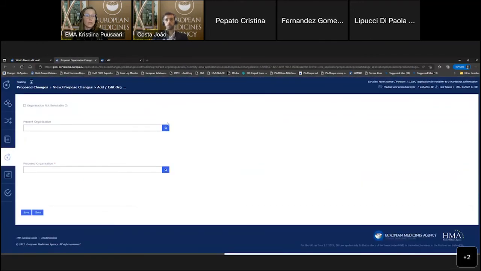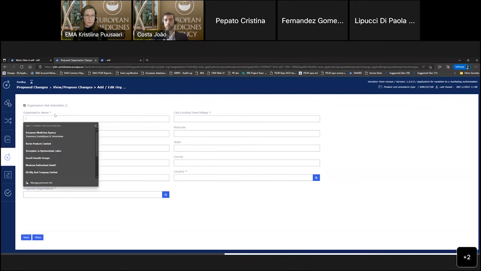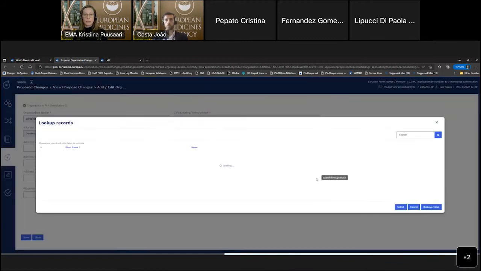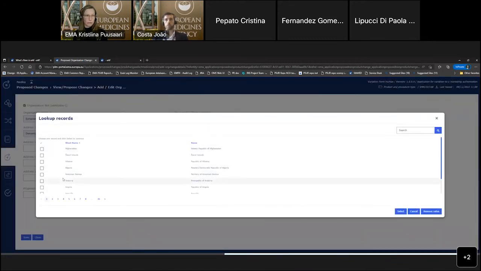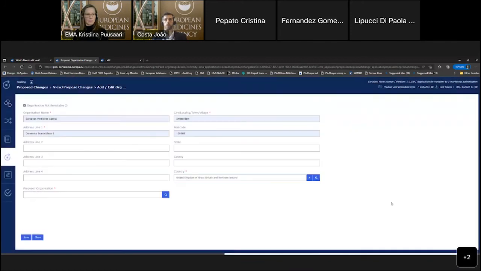So in here, you can select the present organization from OMS. If it's not available and you have searched it and you didn't find your present organization, you can manually add an organization using these free text fields. But you should only do this if you cannot find the organization that you are looking for from OMS.